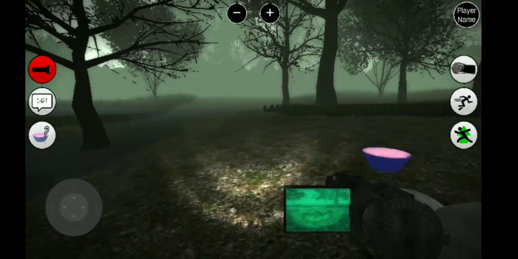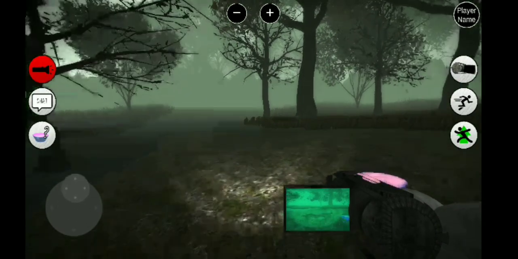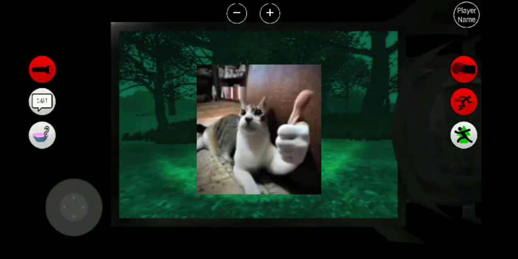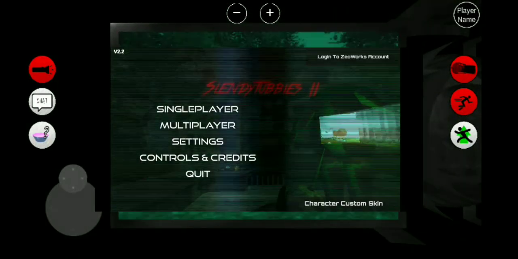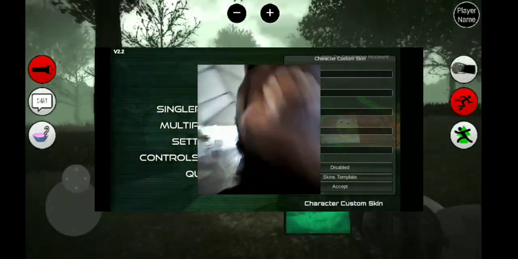The next unofficial mobile port we're going to talk about is Slendytubbies 2. And to be honest, I never played this one before the making of this video. And not gonna lie, it was pretty fun. Now the main screen is still the same. On the right you can actually customize your tubby, so go crazy I guess.